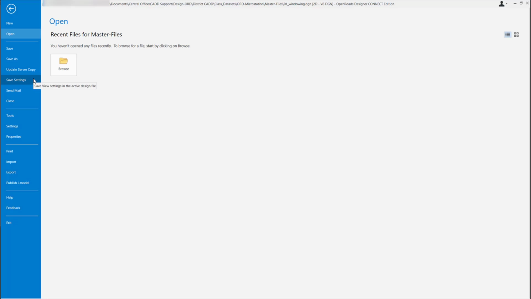The Save Settings, this will save the settings in your active design file. The Send Mail, this will just open Outlook or whatever mail software you use. And next you have the Close button. This will just close the current file you're in and allow you to open a new file by opening the File dialog box.